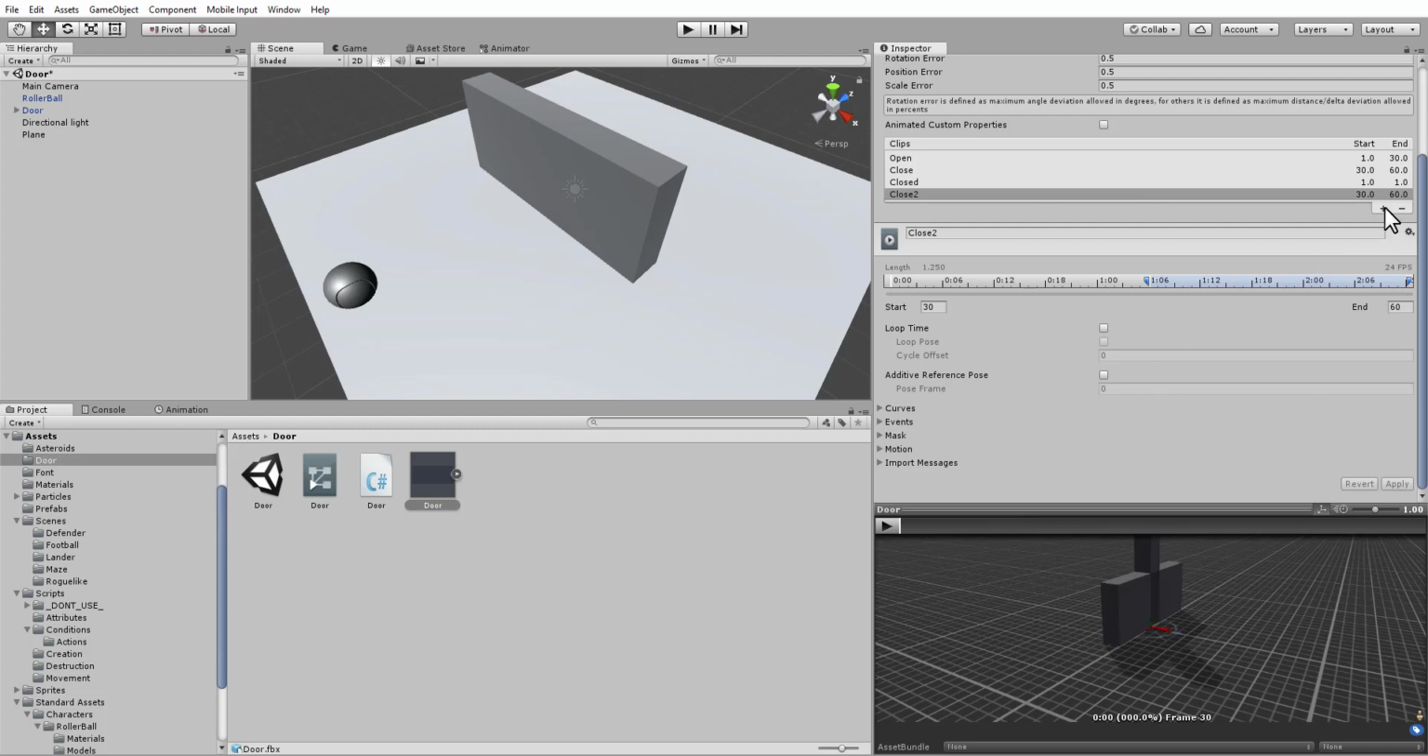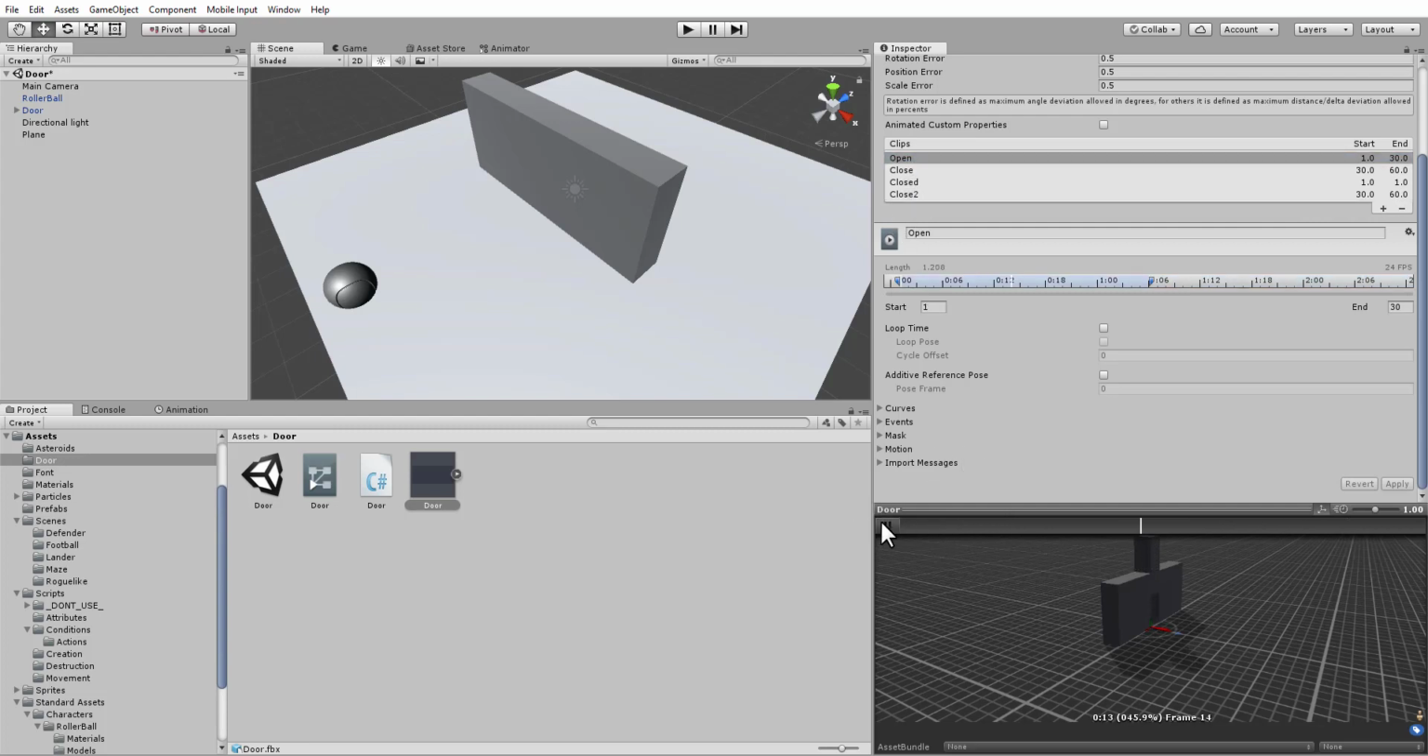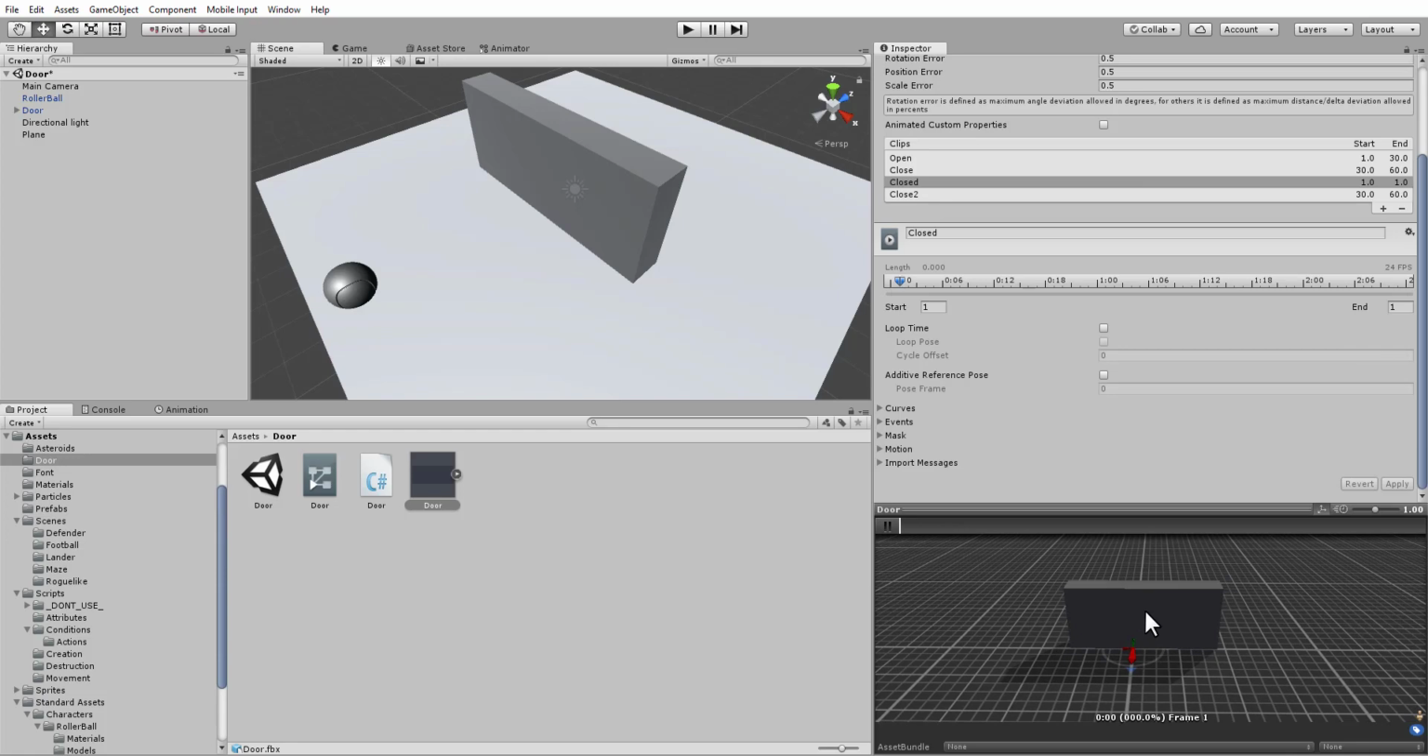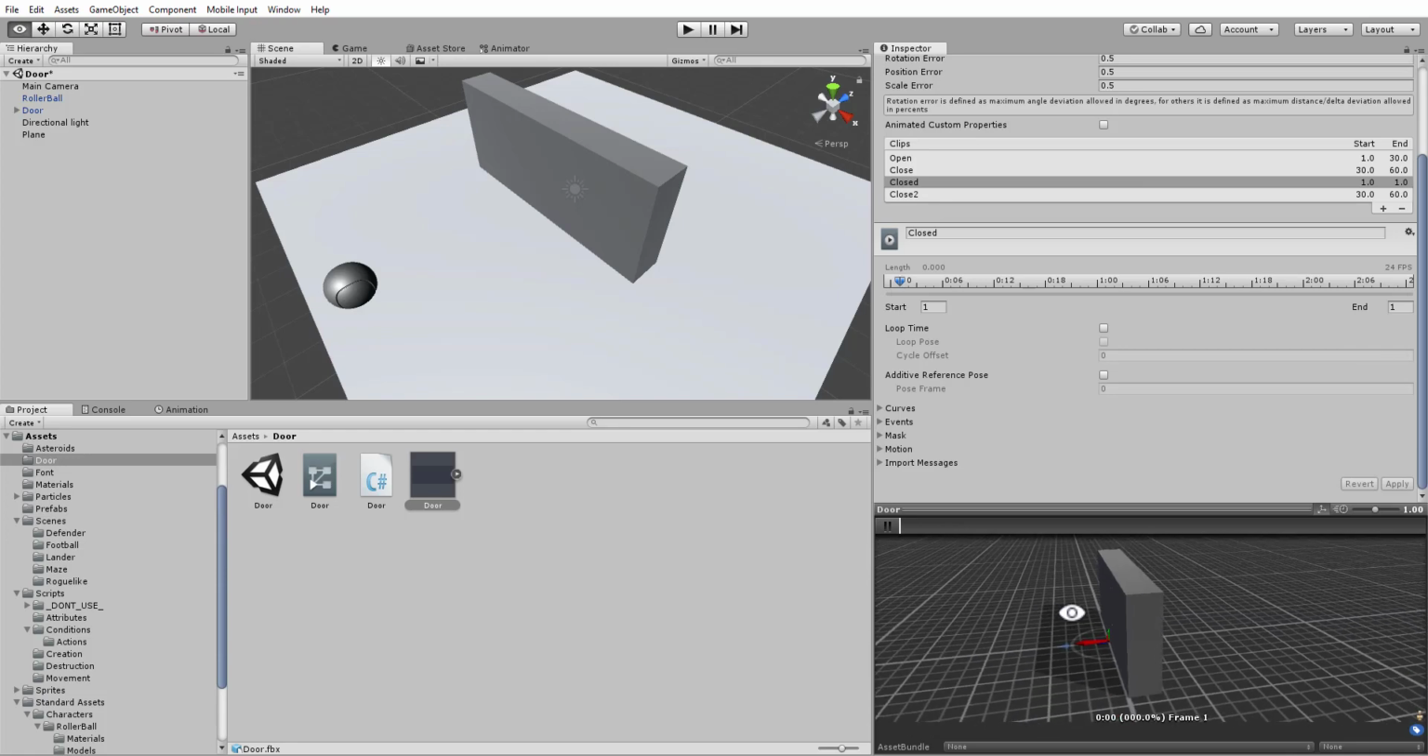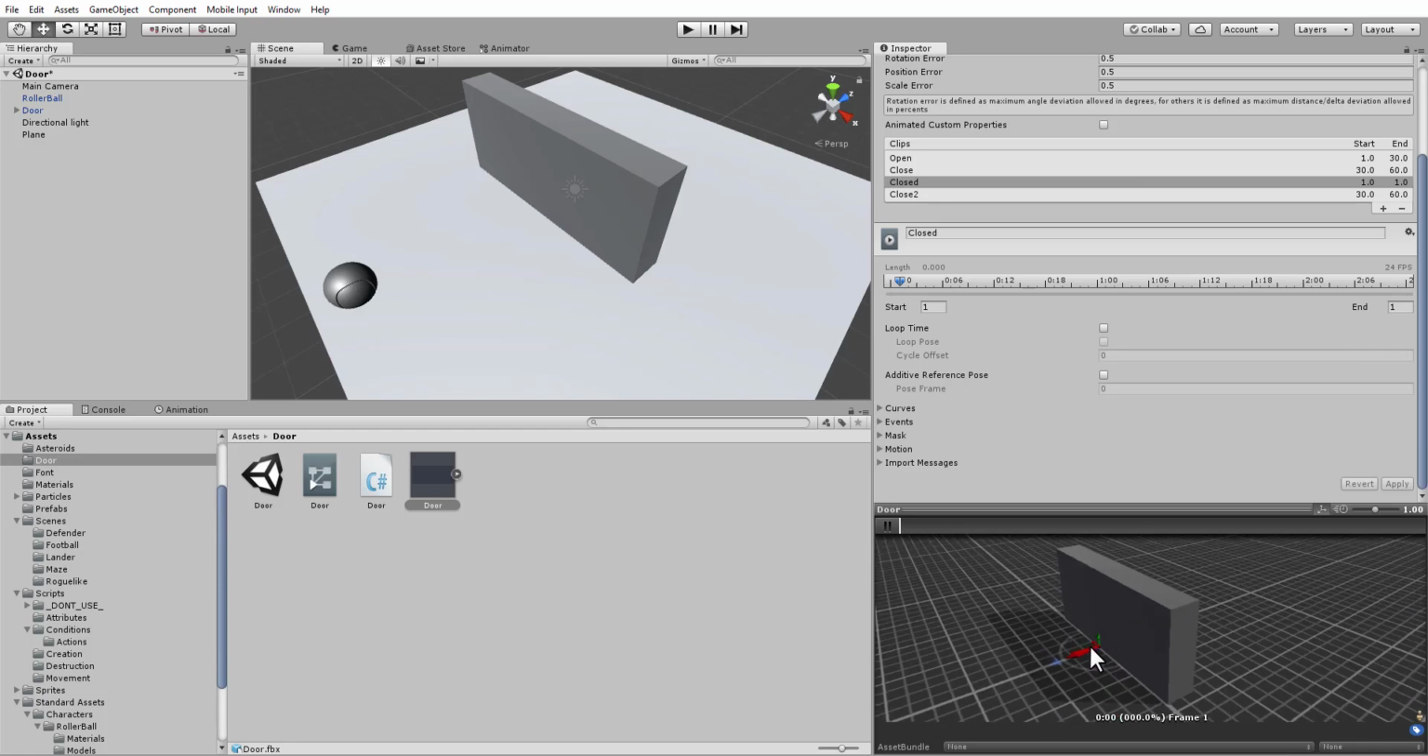So by adding new takes, we can break up the animation. So I added an open for the open animation, close for the door closing, and then a closed state, which is just start one to end one. So it's just that single frame. So that this gives us an idle, okay? And in this case, the idle is going to be the door shut, okay?